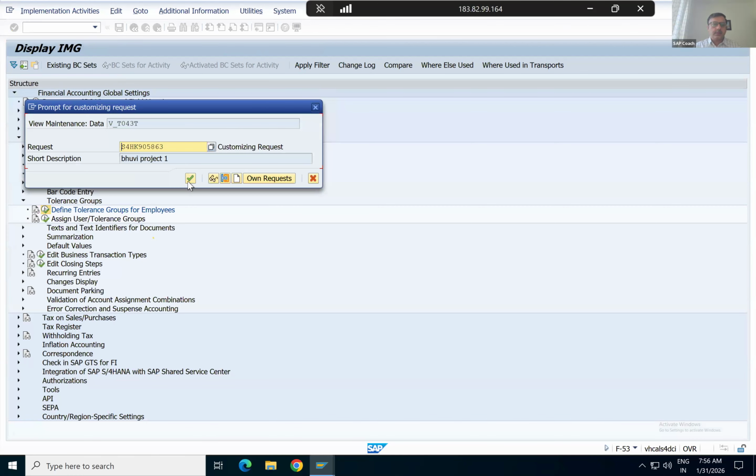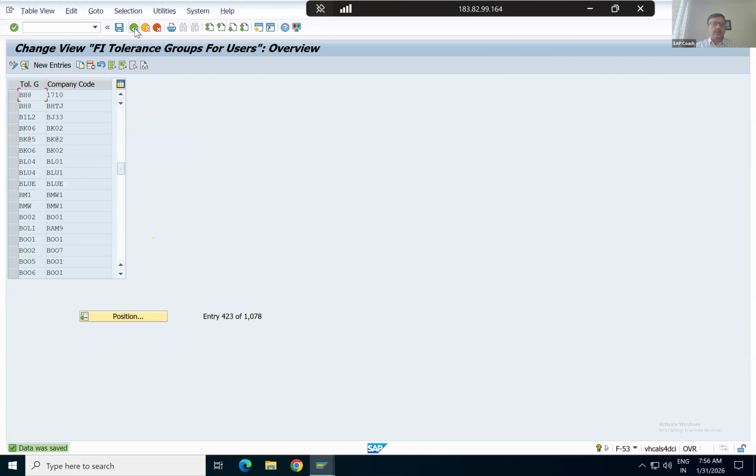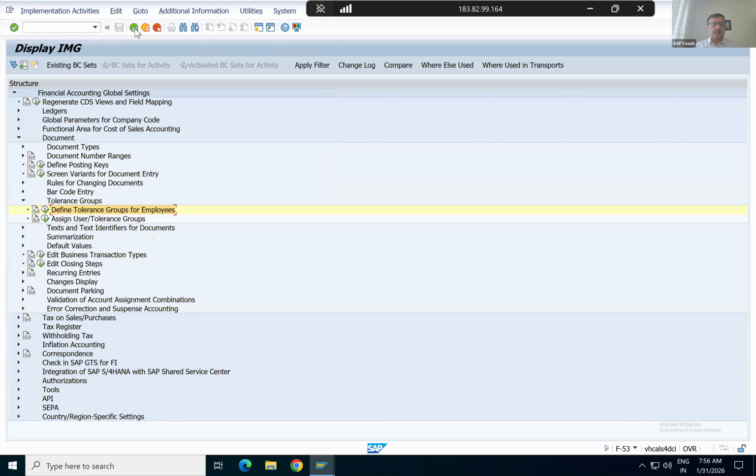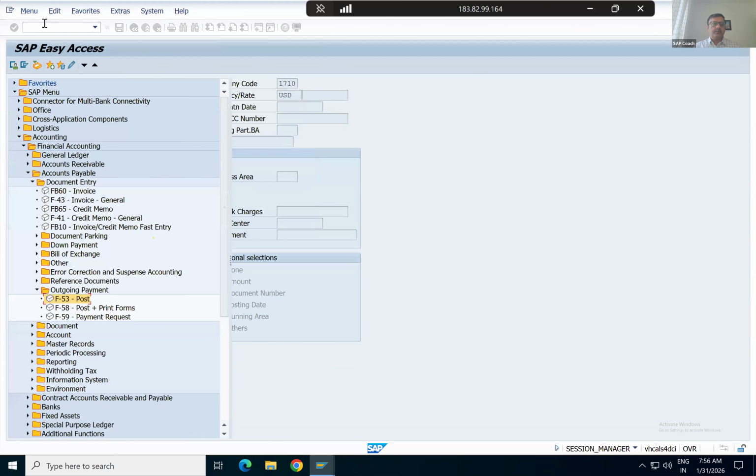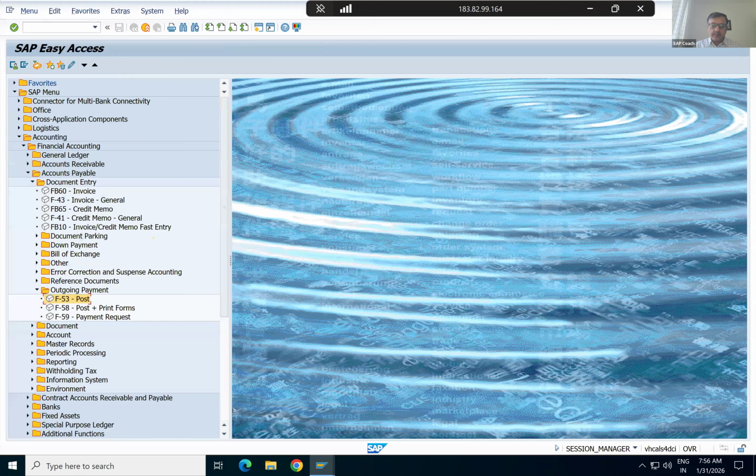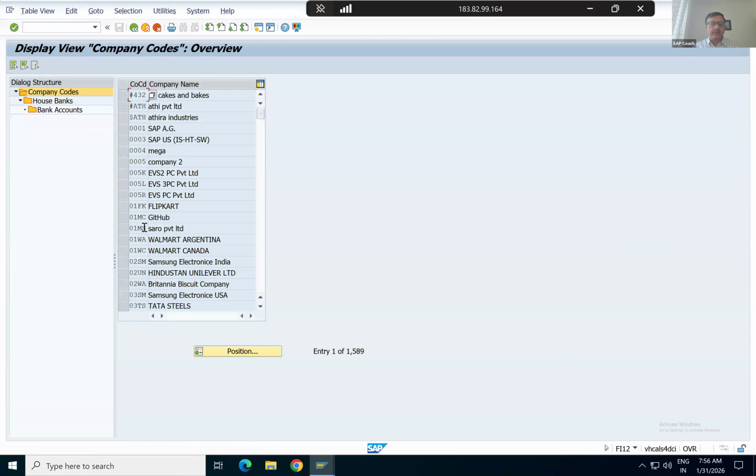Okay, hopefully this should get fixed. We can try again. And one more thing we can see is which is the house bank. So we can go to FBZP. FBZP is displaying my house banks. I'll go to house bank. We'll see which is the house bank for this company code.